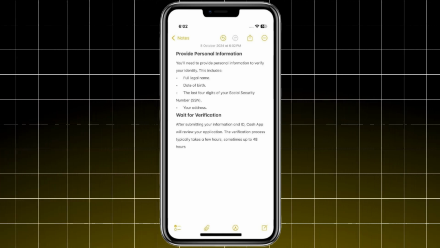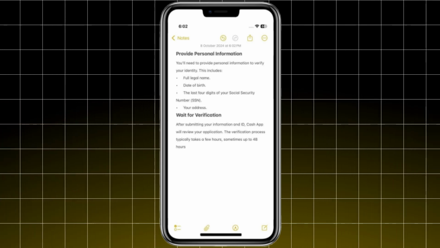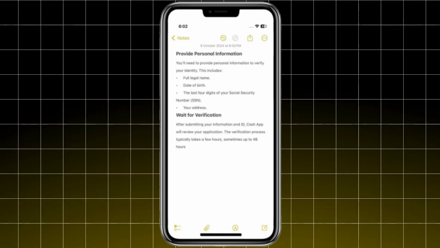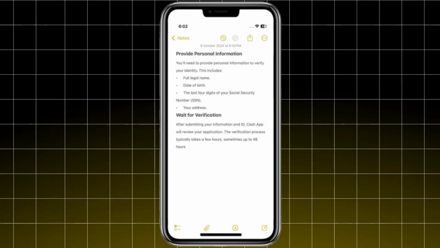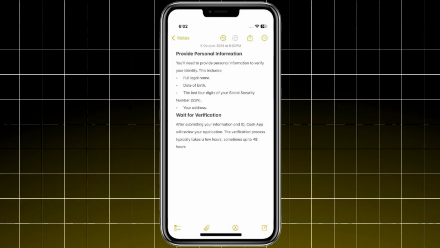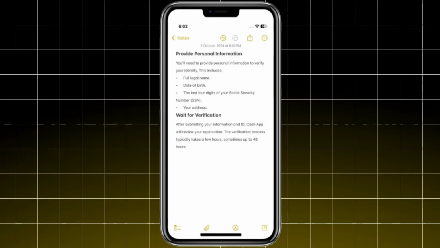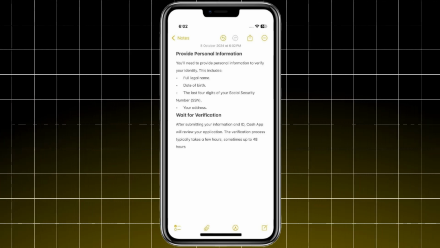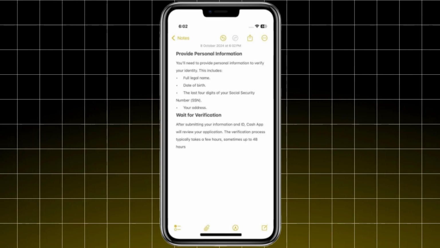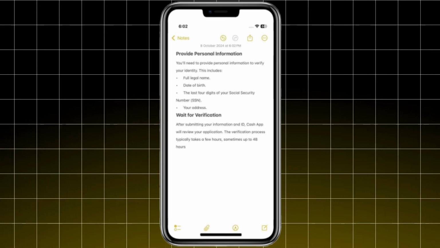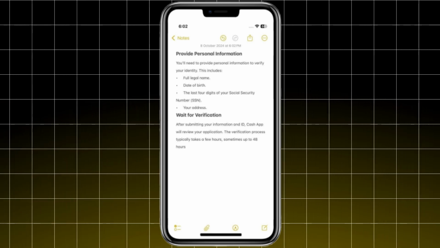Once you submit the info, Cash App will review it. You will get a notification when your verification is approved, usually within minutes. And that's it. Once verified, you will have full access to all Bitcoin features, buying, depositing, and withdrawing, right inside Cash App, no extra apps, no complicated steps.